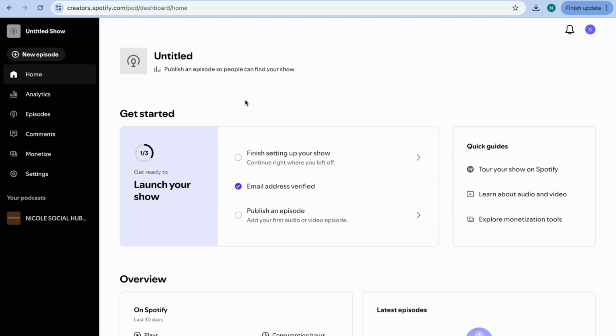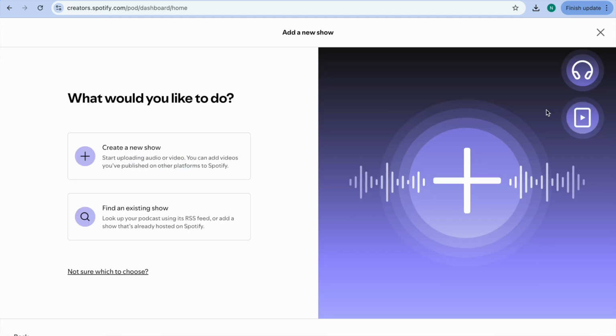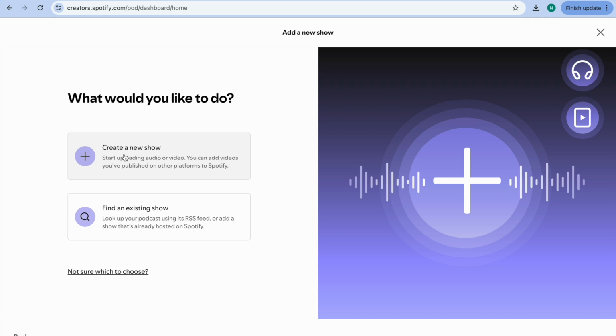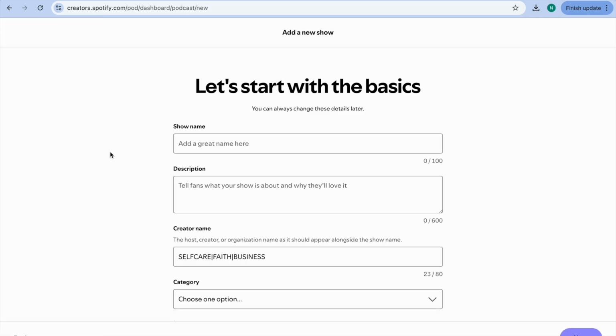And we are on our dashboard here. So you can click on add a new show, and it will ask you what would you like to do. Create a new show, find an existing show. We're going to click on create a new show. So we're going to go ahead and click on that. And now it generates a new show.